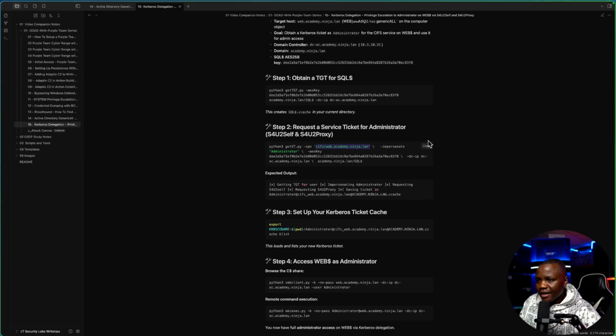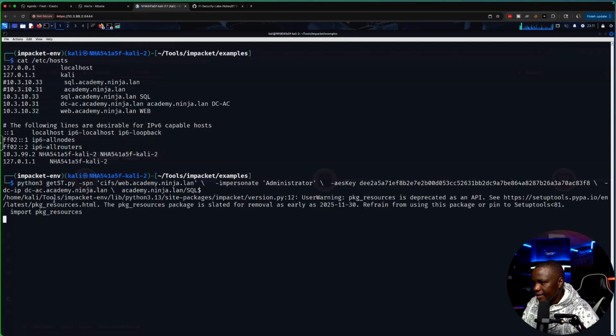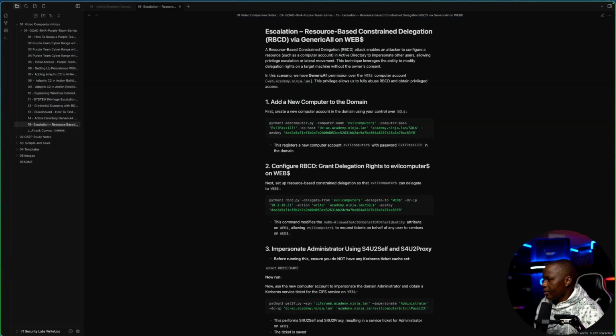So let's see if we can request a service ticket using S4U self and S4U proxy. And if we run, all right, we have a syntax problem. In order for us to abuse this, we need to do what we call resource-based constrained delegation. In Active Directory, you can tell another resource, like an object like a computer, to have permission over another object like another computer. Computers can control other computers. Users can control other users, like users can reset other users' passwords. Users can request resources on behalf of other objects.